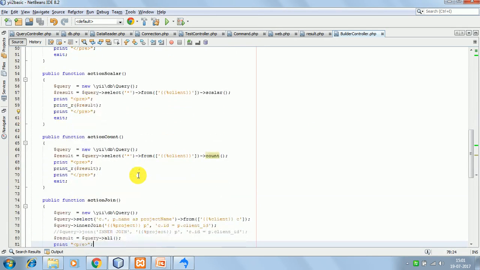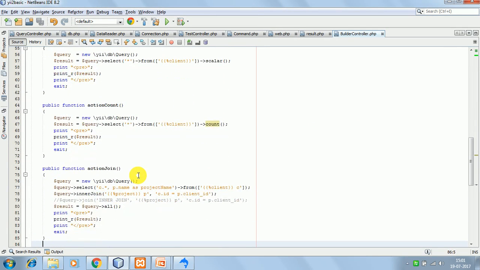Okay, moving ahead, let's talk about joins. I hope you all are familiar with joins in MySQL. Query builder actually provides 4 functions: one is join, another one is innerJoin, another one is leftJoin, and the last one is rightJoin.